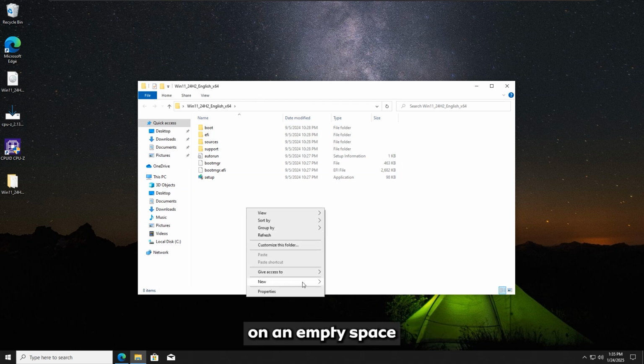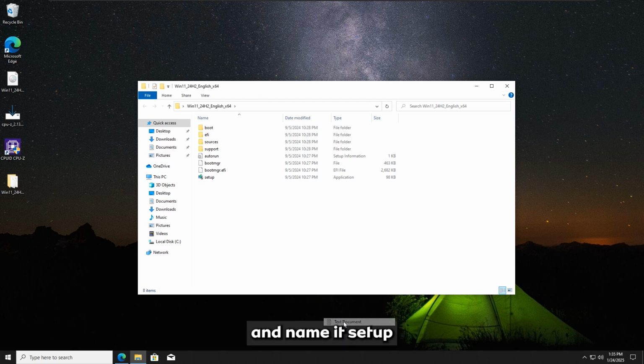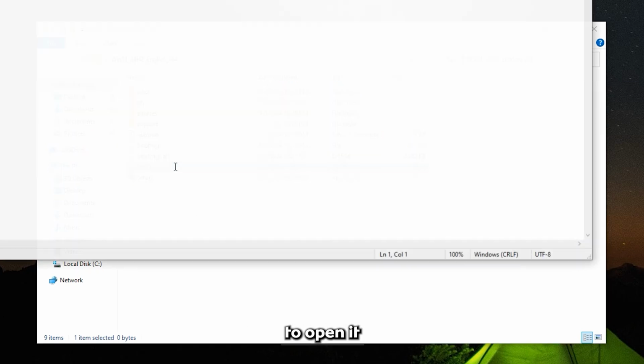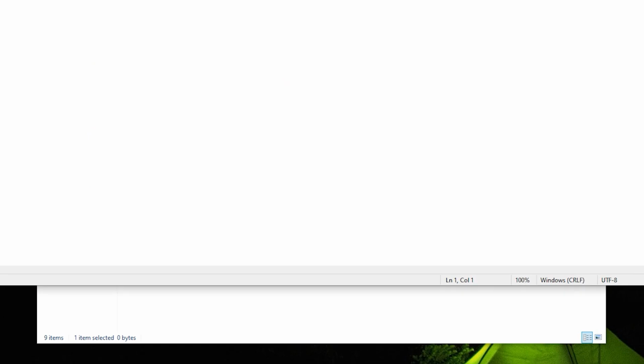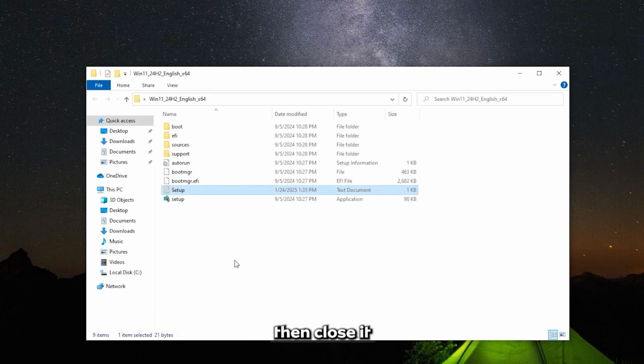Just right click on an empty space inside the folder, select New, Text Document, and name it setup. Double click on it to open it. Then type setup space /product space server. Once you're done, just click on File, then save it, then close it.